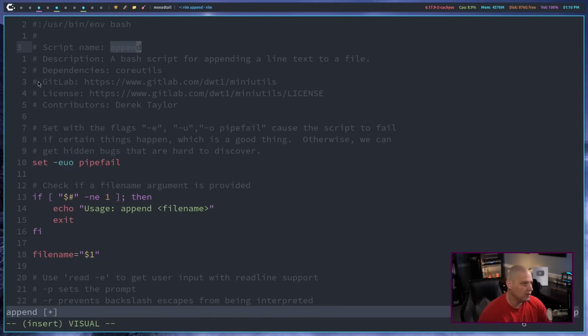This is a Bash script for appending a line of text to a file, and the dependencies, just your standard GNU core utils. And then GitLab, I'm going to create a repository. I haven't created it already, but it will be over on my GitLab. I'm going to call this mini utils. Kind of like core utils. This will be mini utils. So just simple little utility scripts written in Bash. And then, of course, there will be a license associated with it. I typically license all of my stuff under the GPL v3. So there will be the location of the license once I create the GitLab for this.